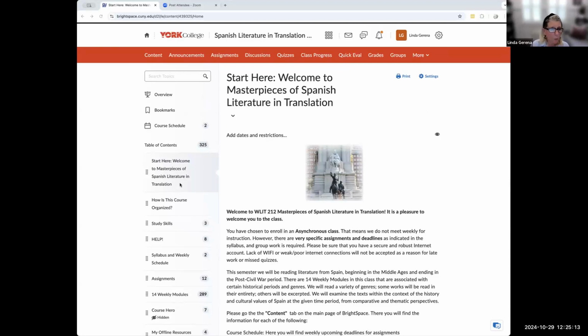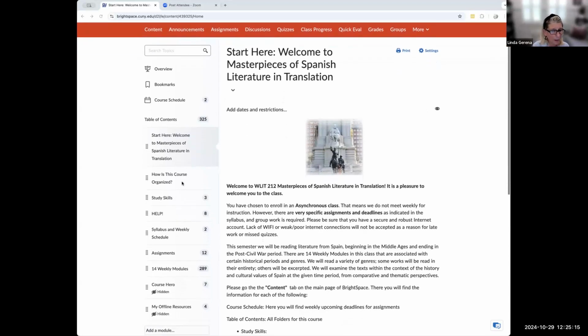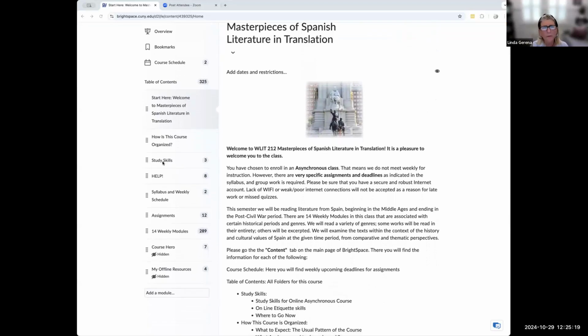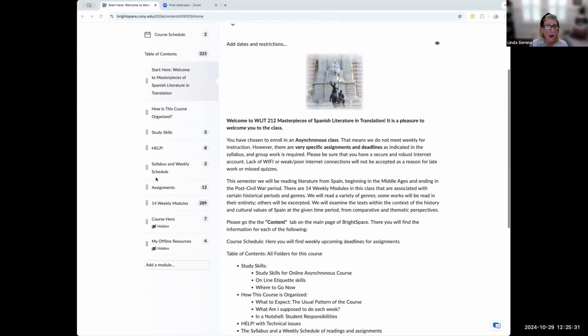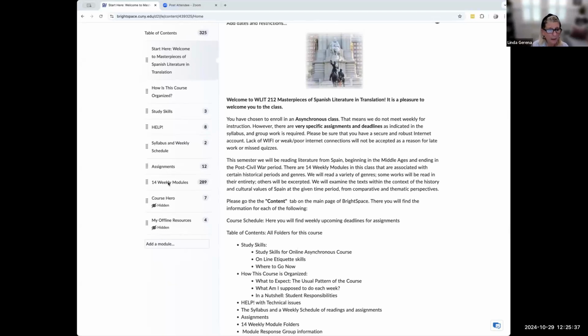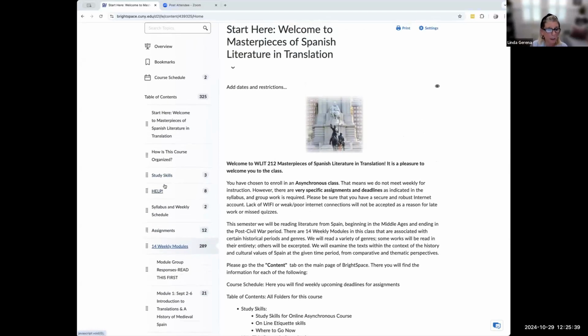Okay, the next thing are the modules. You can see here how this course is organized. I have a lot of different sidebars for them. And then the help, which was hidden until it was called to my attention. So all of this helps all of us. I upload the syllabus and the weekly schedule separately. I upload the assignments separately, but let's take a look at these 14 modules.